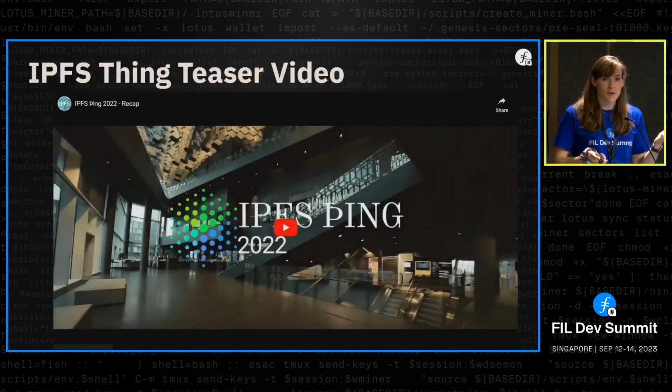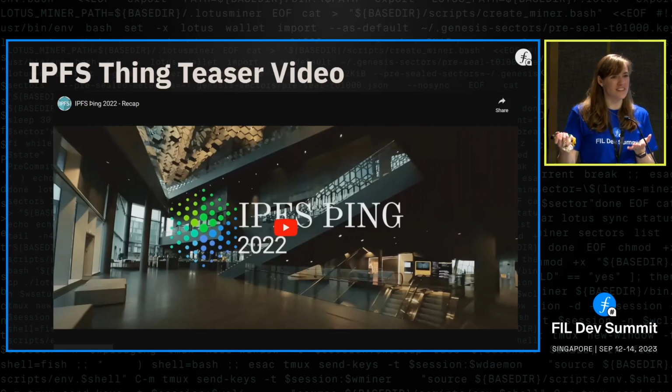And to tell you a little bit more about that event, we're going to play this recap from the first IPFS Thing in Iceland, and maybe it'll also inspire some of you to join part 2 of the FIL Dev Summit that's happening in Iceland in 2 weeks.